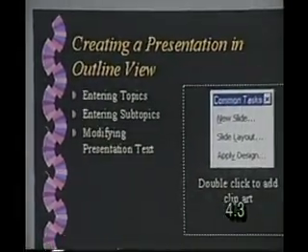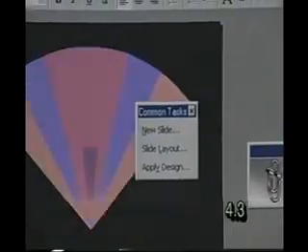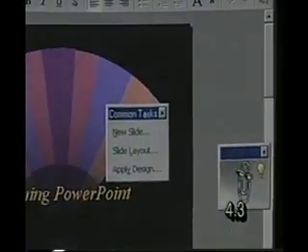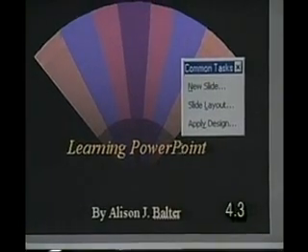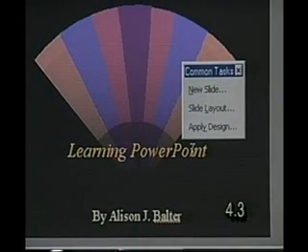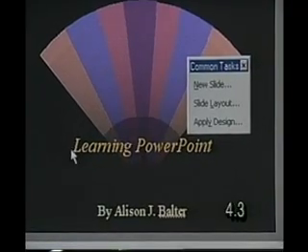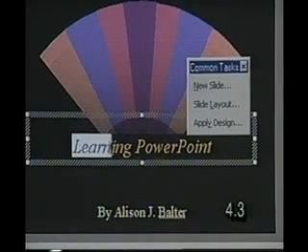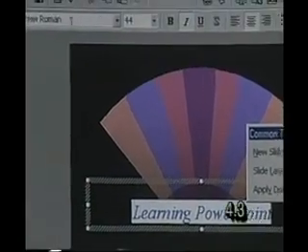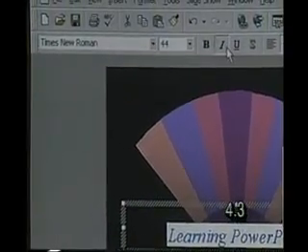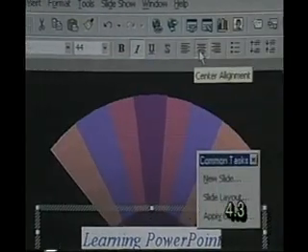I'm going to move back to my first slide. It says Learning PowerPoint by Allison J. Balter. I've decided that I want to make Learning PowerPoint larger, and I might even want to select a different font. I'm going to click and drag to select the text Learning PowerPoint. Notice that it's in Times New Roman 44, it's italicized, and it's also centered.